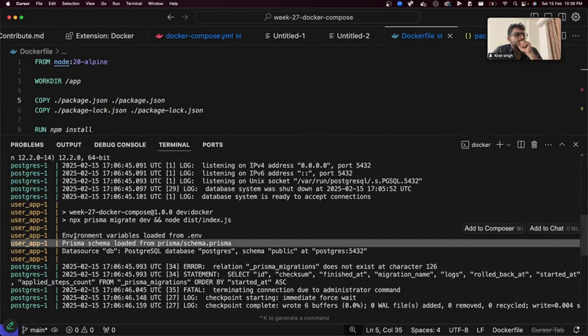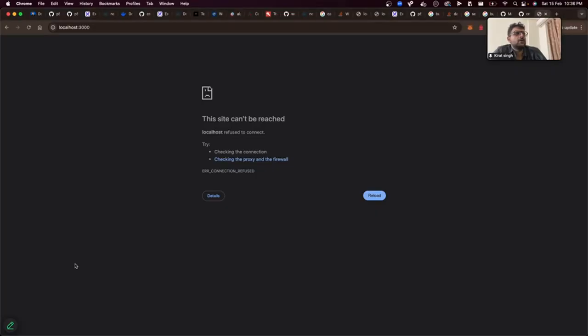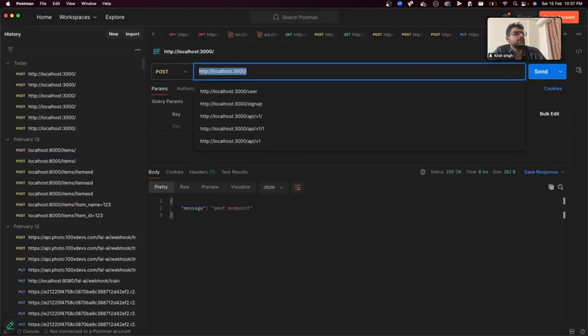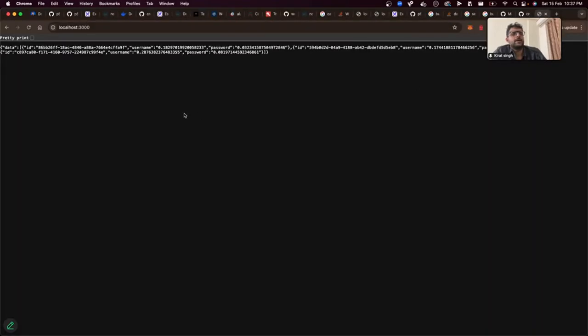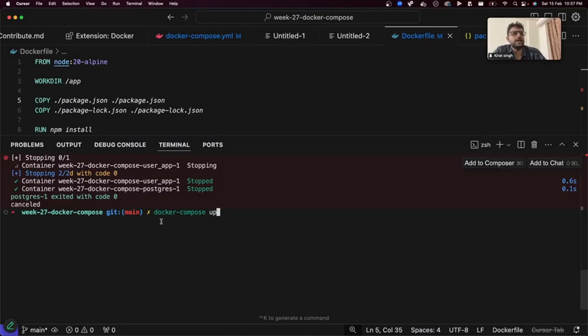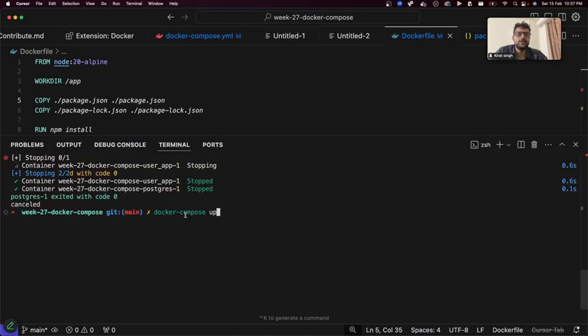Prisma loaded from this thing, loaded from this thing. Yeah. All right, that looks good. Localhost colon 3000. I see an empty array. If I open Postman and try to post a bunch of times and go back here, I see the data over here. So it worked. It is working for me now. All I have to do in my machine is run a single command, docker compose up, and the project would start completely on my local machine.